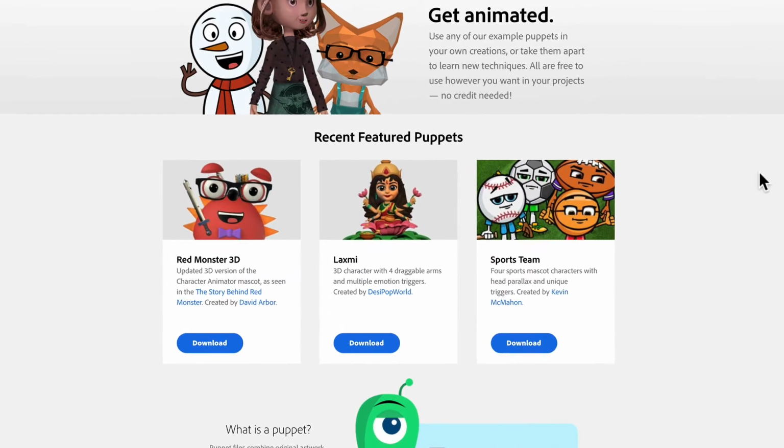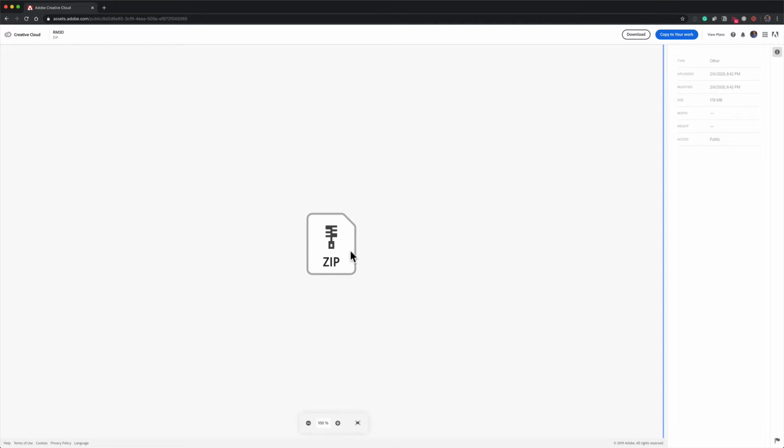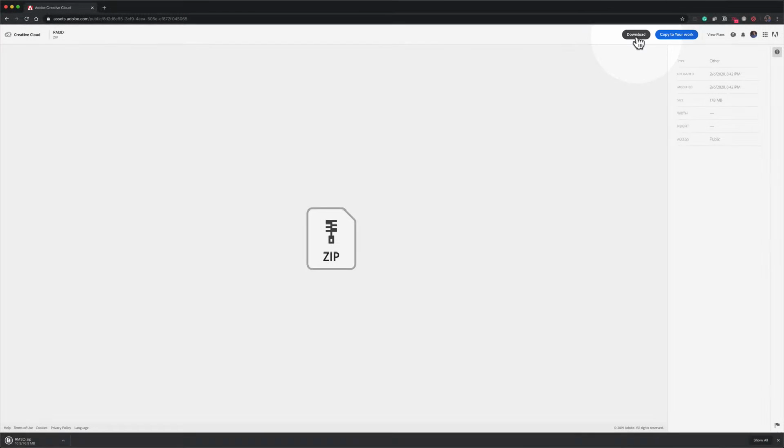And I want to download Red Monster 3D. This is a brand new puppet. I'm going to just click on the download button. That'll take you to this download page, and then you're going to click on this button right here, Download. That's going to download the zip file to your computer.